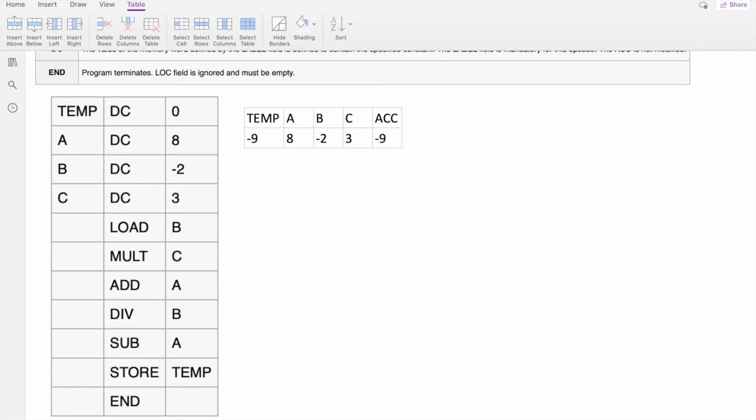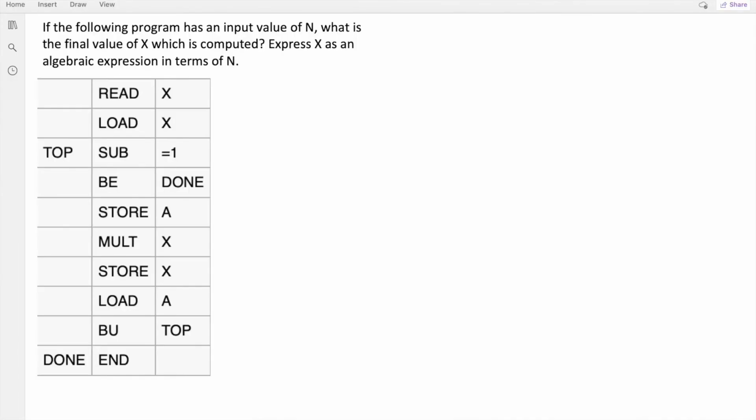So that's the basis of how assembly language works. You create these variables, you do these arithmetic operations, whose answer is stored in the accumulator until you decide to store it somewhere else. Let's look at this next problem.